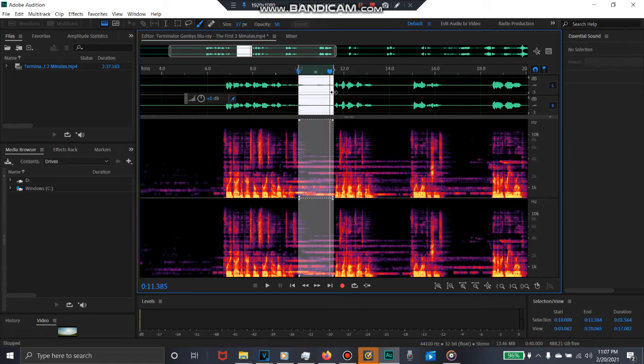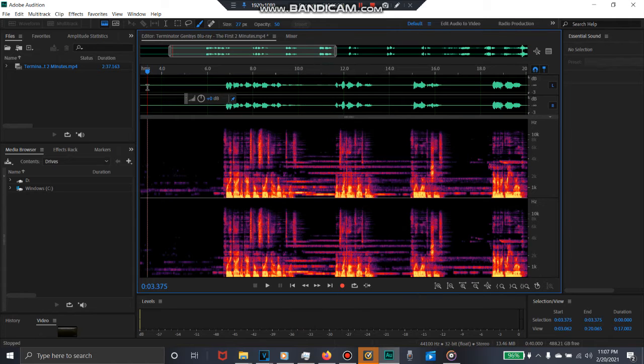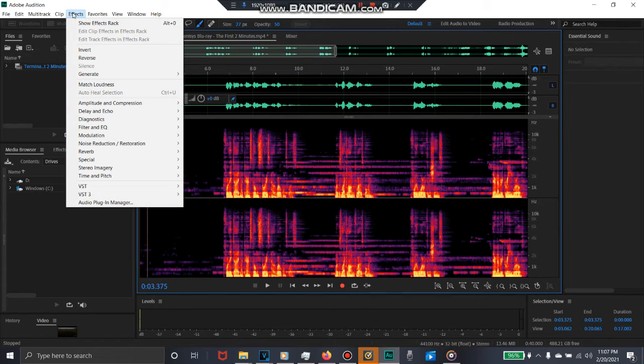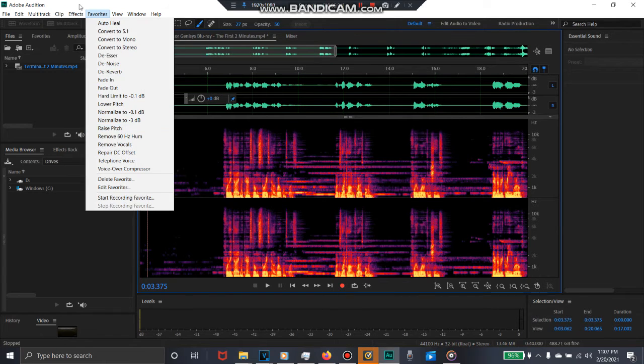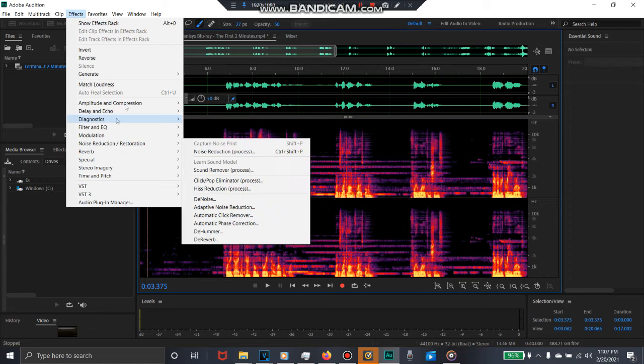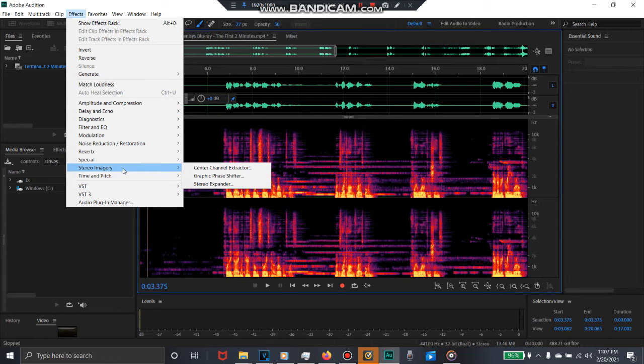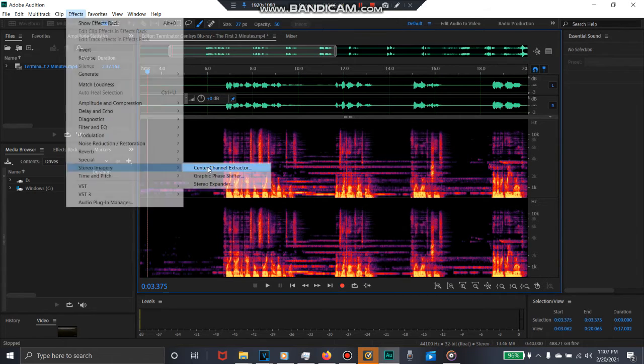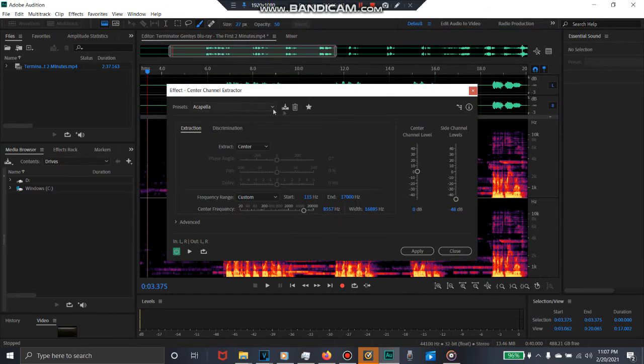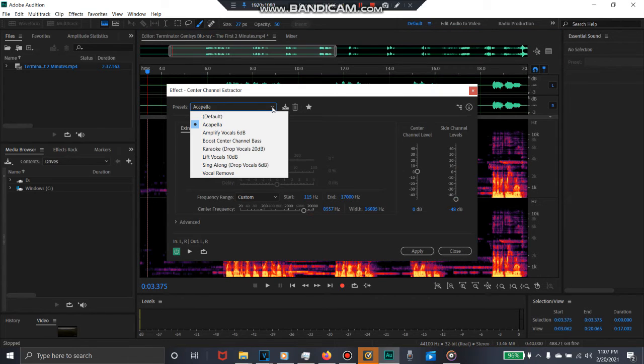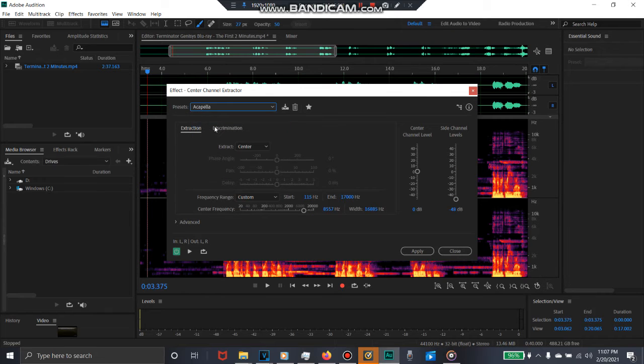Now, honestly, there's one part that I forgot. Effects. You can go here without having to do any of that stuff that I said, Shift P and all that. Effects, come all the way down to stereo imagery, center channel extractor. You're going to have up here in the upper left corner a drop-down, just click on that, and you have your little presets already set. Go to acapella, and that will help also.